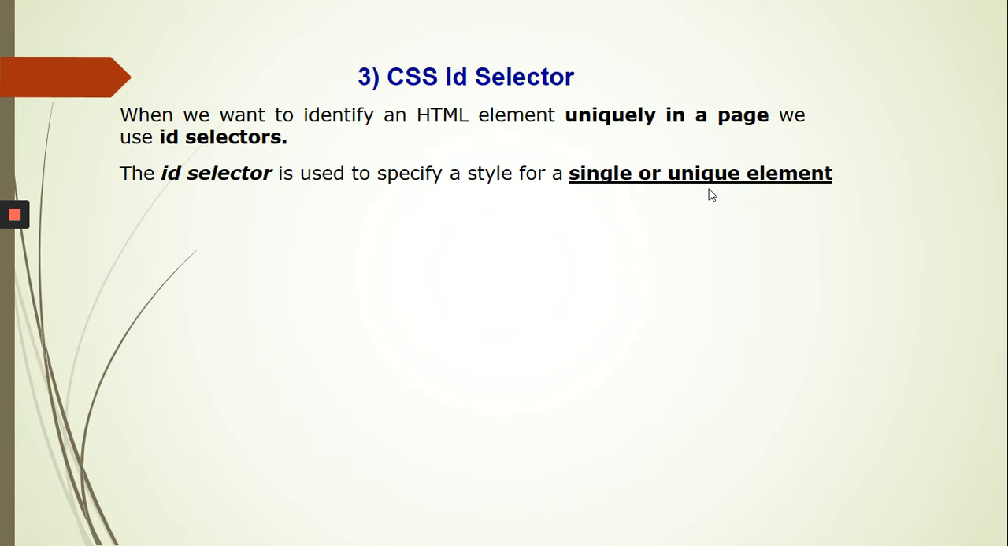Even if we duplicate an ID, it will work with HTML and CSS, but it will not work when we use it in some kinds of languages, any kind of programming or scripting languages. So the ID selector is specially used when we want to apply style to either a single element or a unique element. Practically you will understand much better, right? So we'll go for the next point.